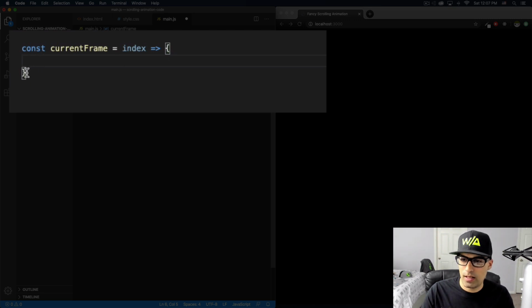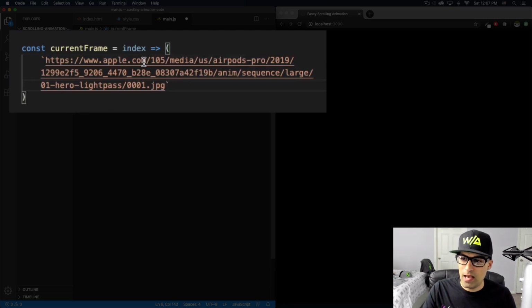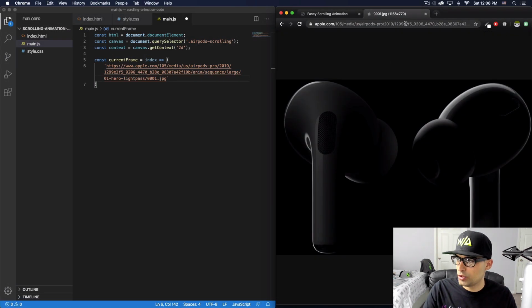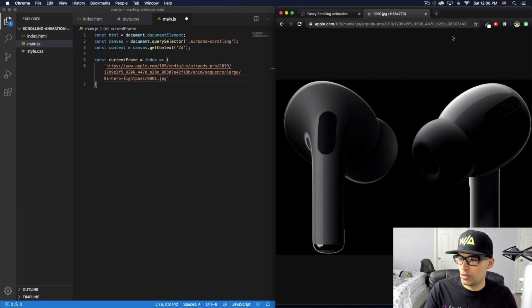And I'm gonna return something. What I'm gonna return is the URL of the image. So I'm gonna paste that right here. And as you can see, it's a URL of the image, and at the end it says 0001. Let's take a look at that. So that's the image. If you go here and change it to like 0010, for example, there's another image. And if you change it to another number, it's another one. Okay, I'm gonna close this.